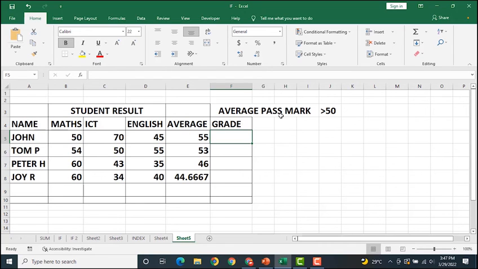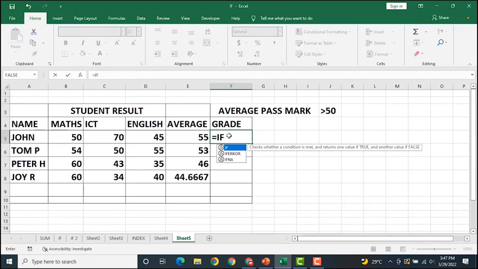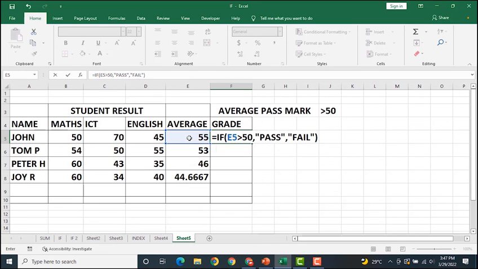So a student is to score above 50 on average in order to pass. That means we are using the average column to determine our grade. So we say equal sign IF this cell is greater than 50, comma, then what we want to see is pass, or otherwise fail. We type fail, then close. Now look at the formula. We want Excel to check if the average score is greater than 50 and return pass. If not, it should return fail.